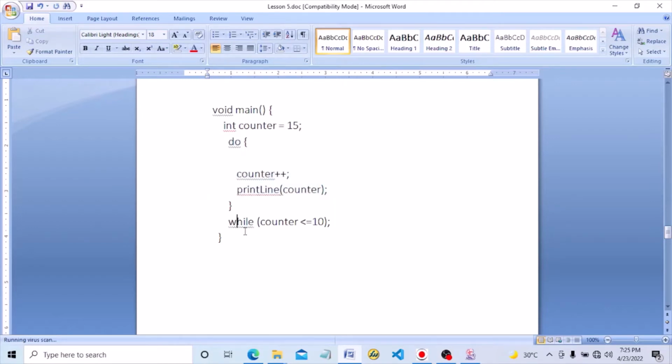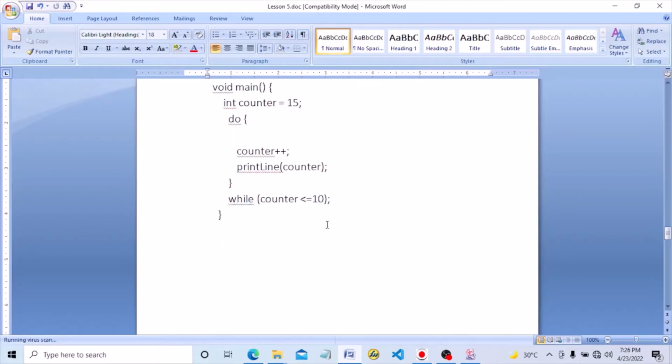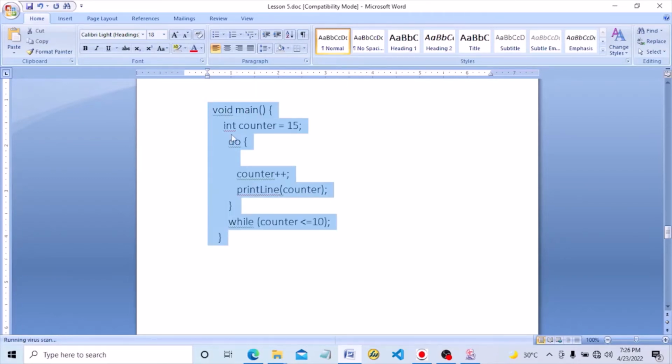Before you now get to the while, the while condition here is saying, is this value that we've just gotten less than or equal to 10? Of course that's false, and because it's false, the process will stop. So the do block is executed first before the system gets into the while condition.